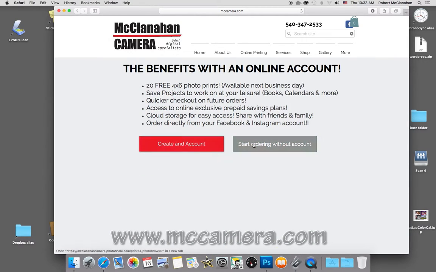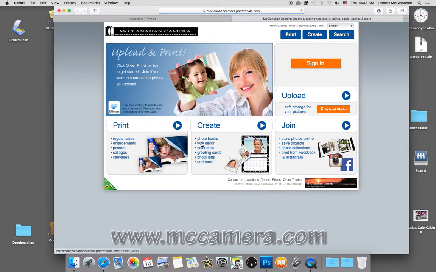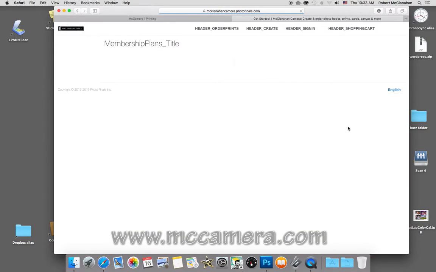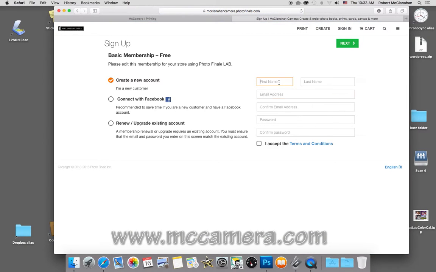You can order prints without making an account, but it's really better to create an account. It gives you a lot more options, and you can store images digitally over on our server, and it helps keep everything streamlined. Now, we need just a couple basic information things, as you would with any other online account. Just a name and email address. You can create your own password.